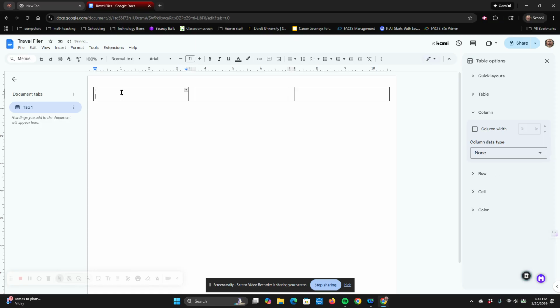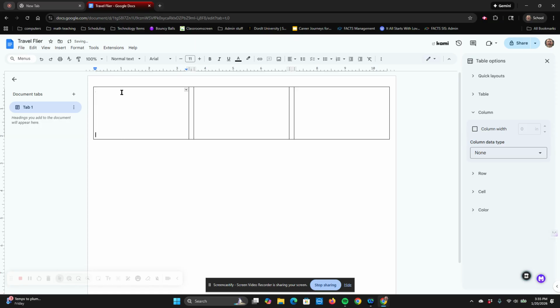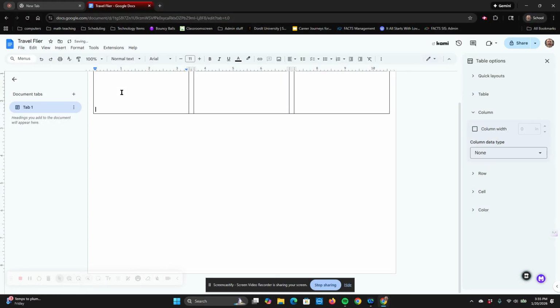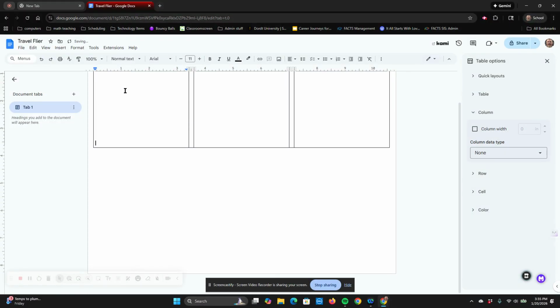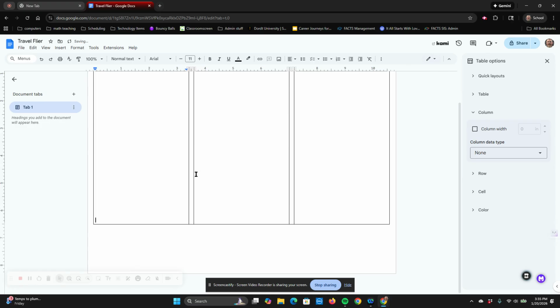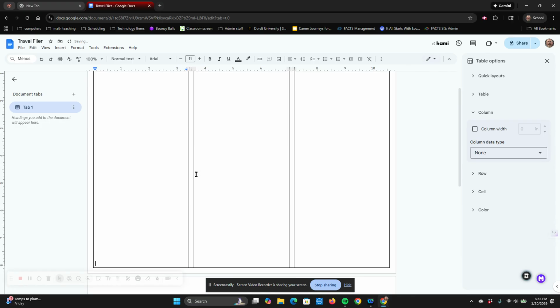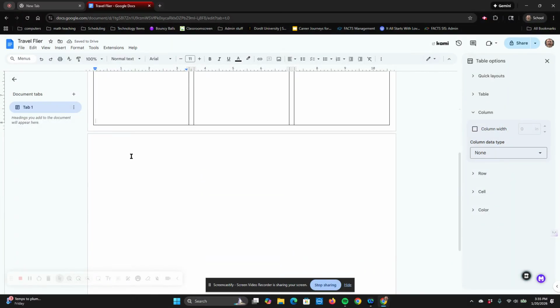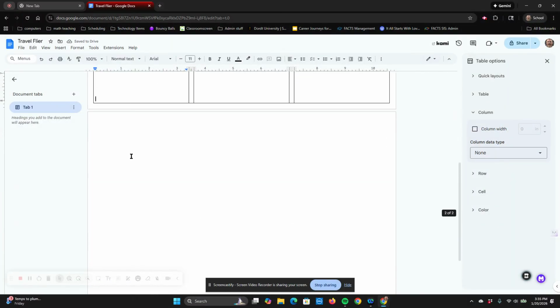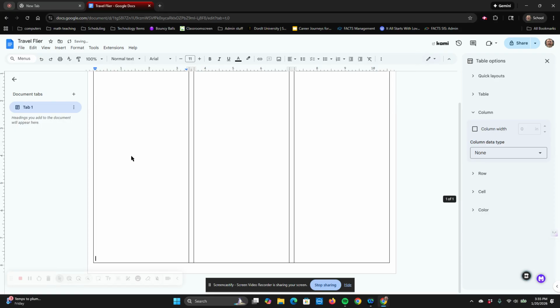Now, just so we can see what it looks like, we're going to come in there and hit Enter until the bottom of the table gets all the way down. We do not want to go to the next page. So there it is, all the way down. You see it from the top, you see it from the bottom.